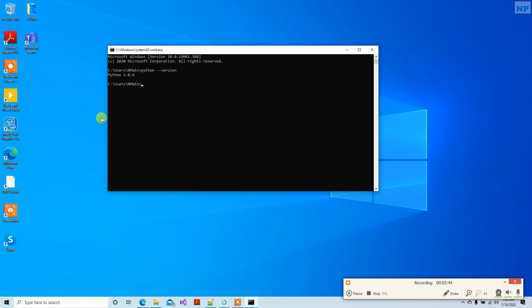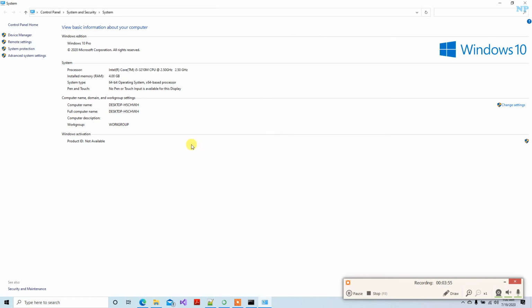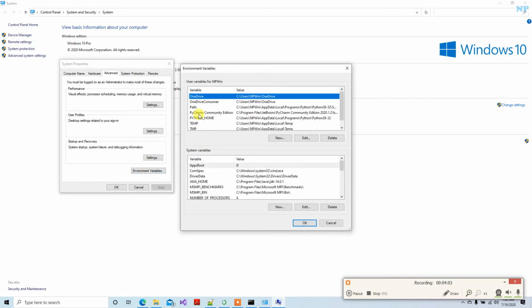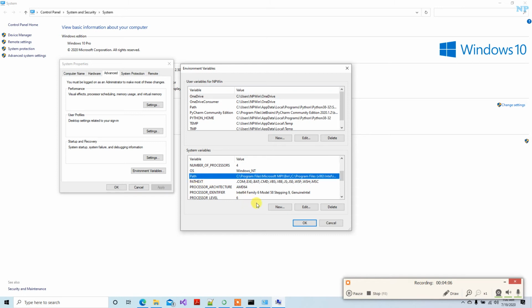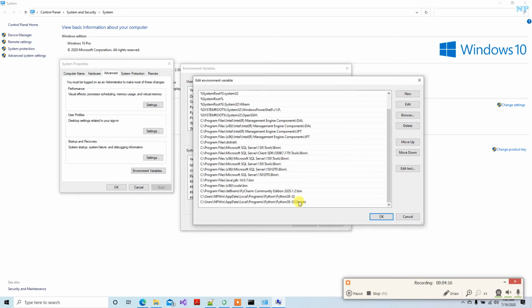So what you need to do is go to your computer properties, advanced settings, environment variables, and path. Here you would edit and add the Python path. So this is the Python path which we are adding here. You need to make sure both the Python folder and the Scripts folder are added to the environment variables. Once this is done, we are done with Python installation.